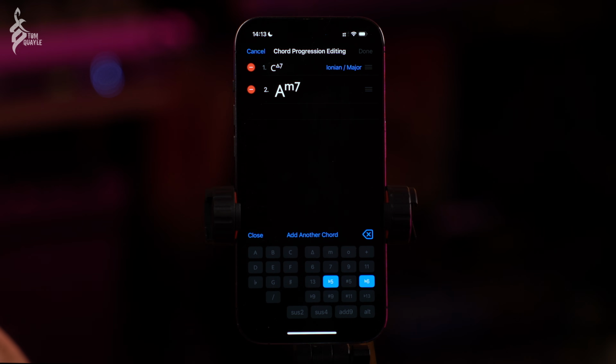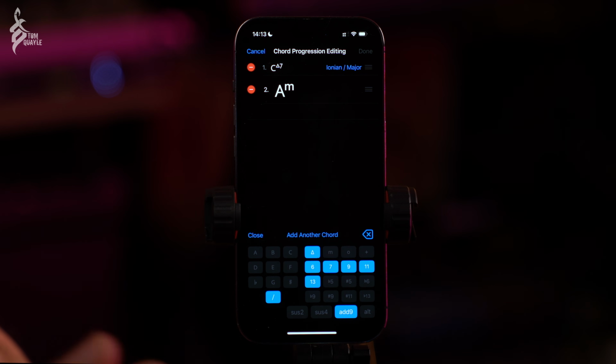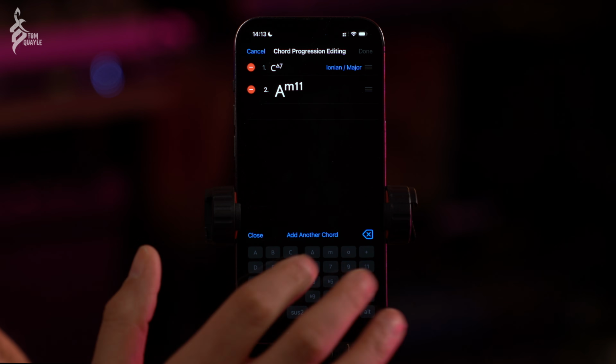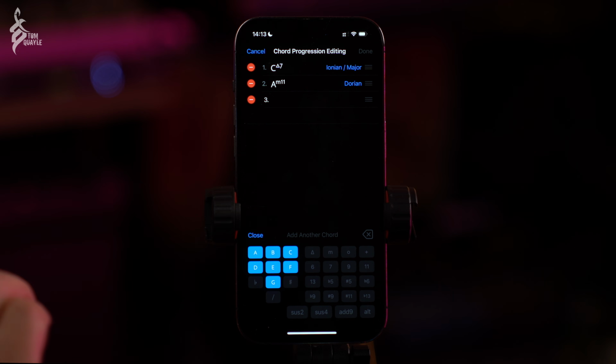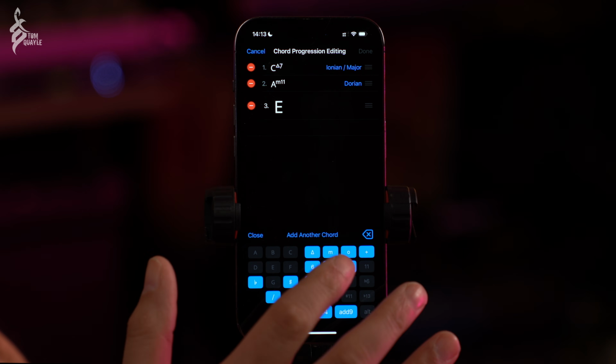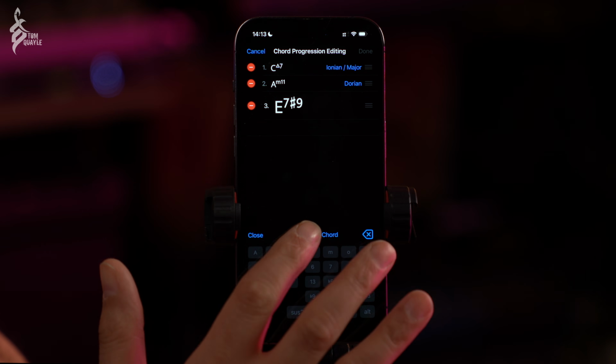Now at any point while I'm inputting, I can press the delete key to go back a step. And let's say I wanted instead to put A minor 11. So I can do that. And again, I can add another chord. Now I can come through and I can say, all right, let's do E, 7, and let's do sharp 9. There we go.